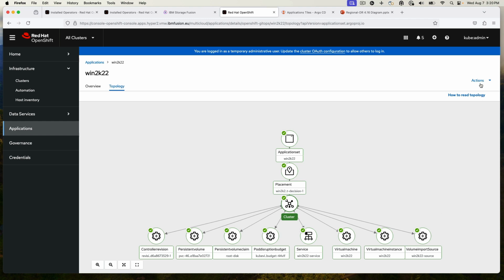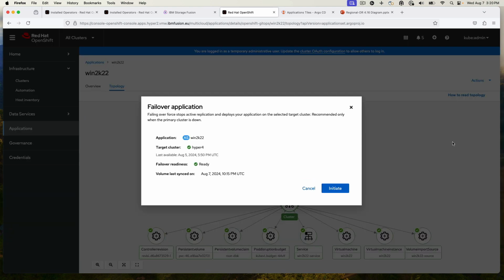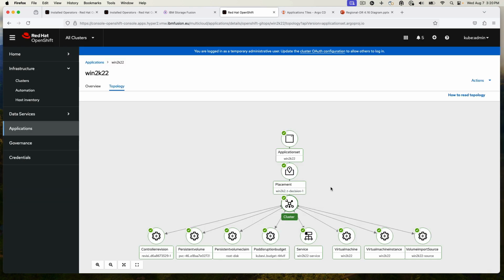virtual machine. We just go to Advanced Cluster Management, use the failover option, and then we go ahead and initiate. This will take a little bit to move it. One thing you notice is that I did it from Advanced Cluster Management.